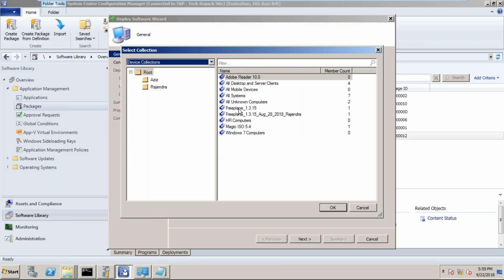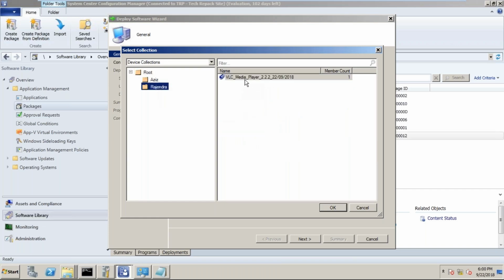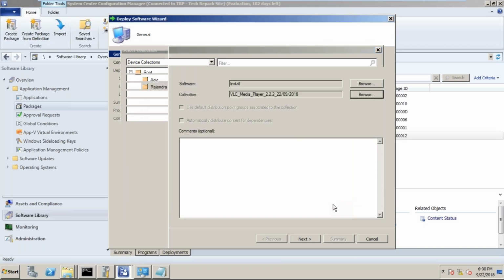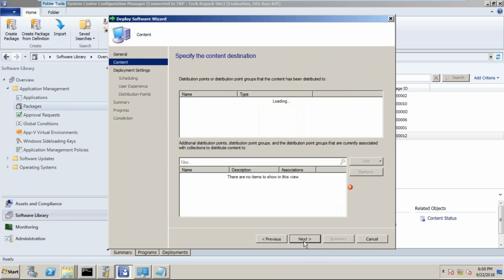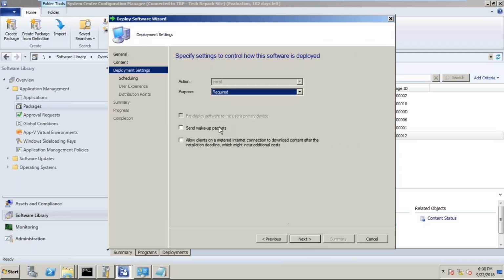Browse for the collection. Where is your collection? All Systems. Come on, we created a collection. We created it under Aziz. Yeah, Rajendra, this one. Under Rajendra, I have a VLC media player collection. Okay, there is nothing to do.